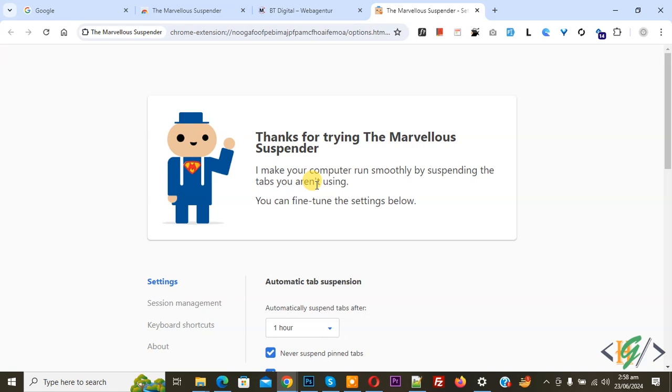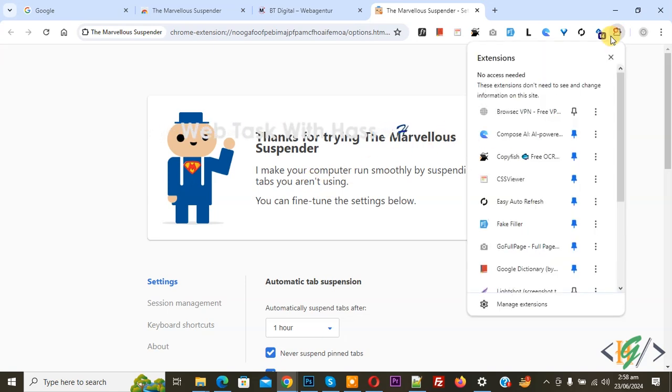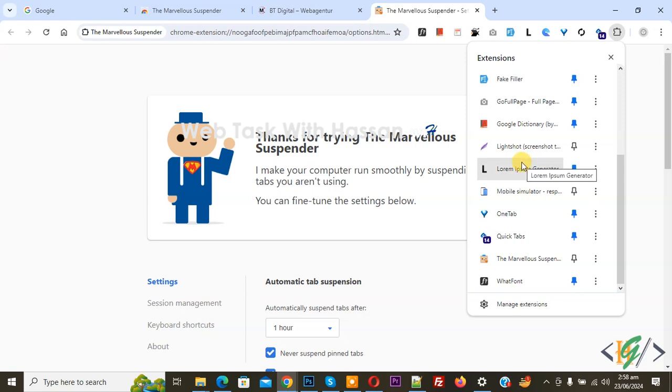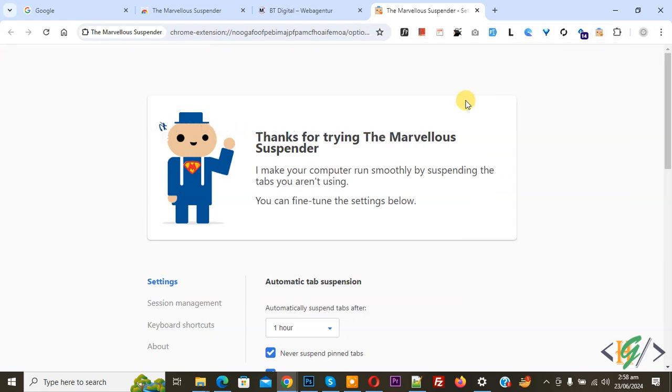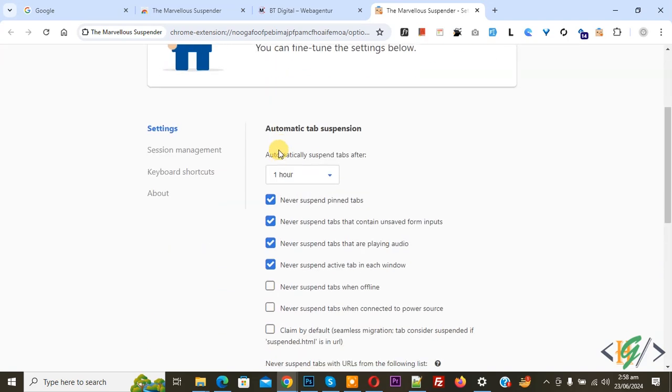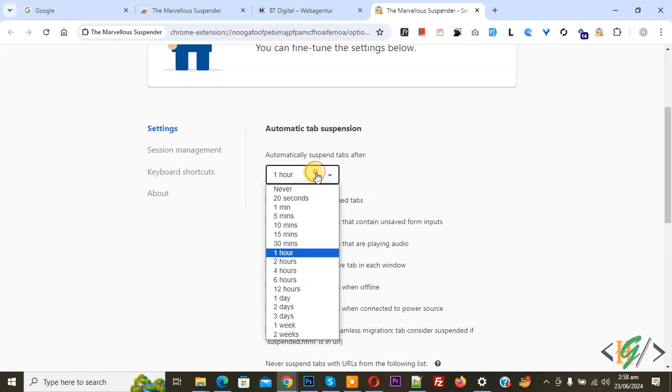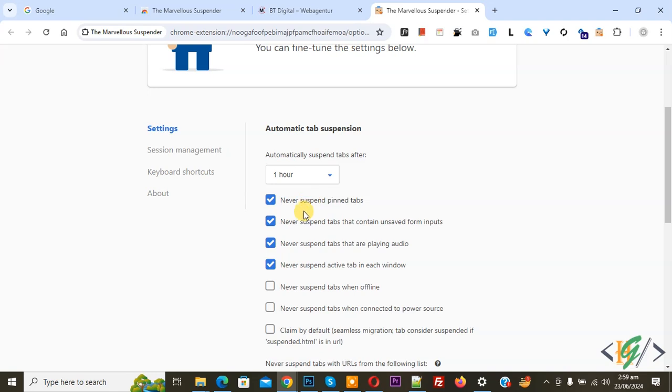So we are in the dashboard. On top you see the Chrome extension icon, so click on it, and then you see Marvellous Suspender, pin it. On top you see the icon. So we are in settings, and then you see automatic tab suspension. You can auto suspend tabs after, you see a drop down. So you can select the time according to your requirement, and then you see never suspend pinned tabs.